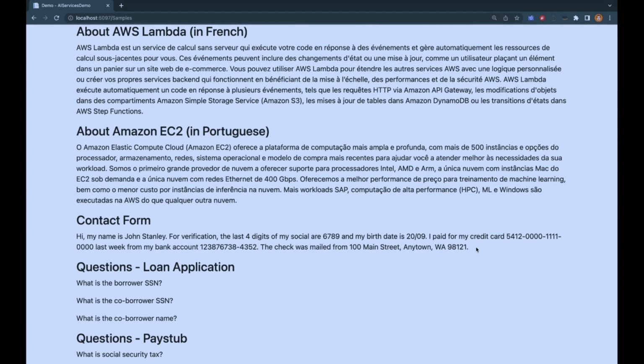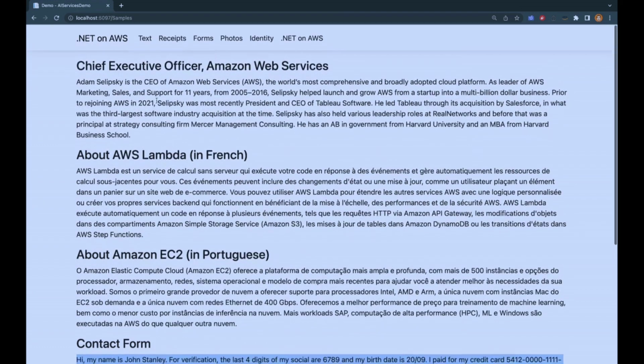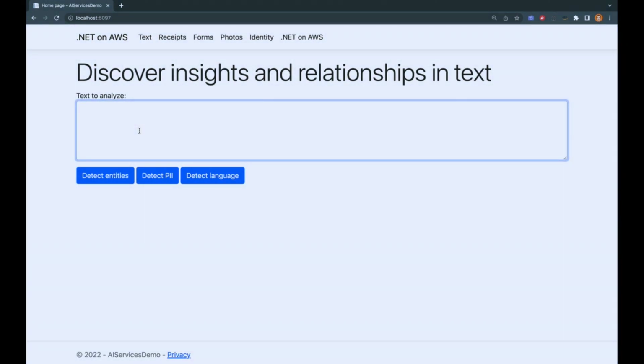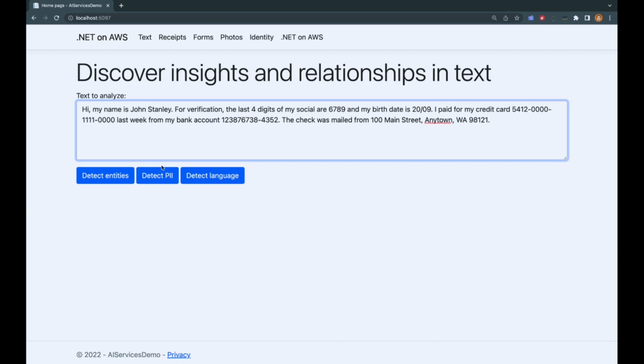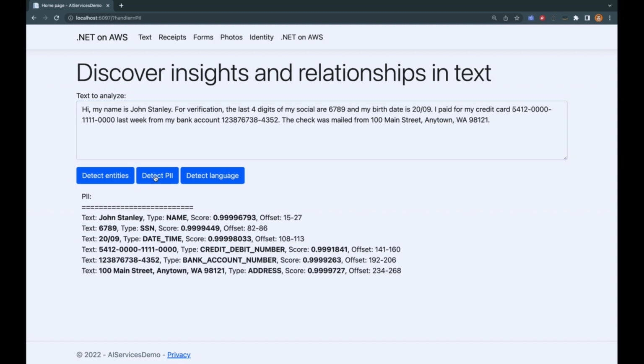So again, I have an example of a contact form. So someone provided this information into the contact form, and we want to see if there is any personal identifiable information in this form. So again, I'm calling Comprehend client, and it says, okay, in this piece of text, we have a person name, we have social security number, then we have credit card number and bank account number. So again, Comprehend can differentiate that this specific number is a credit card number, and this number looks like it's bank account number. And there is an address. And again, it's up to us as developers how we proceed with this information.